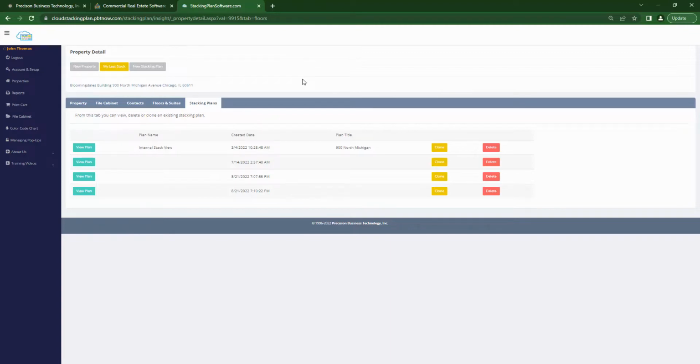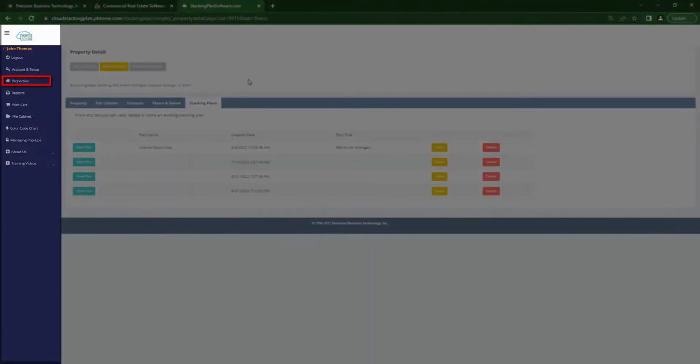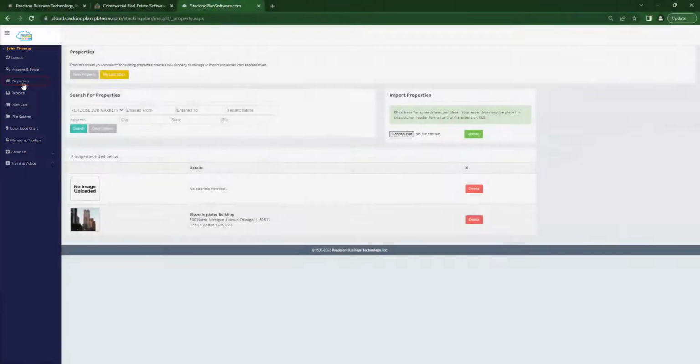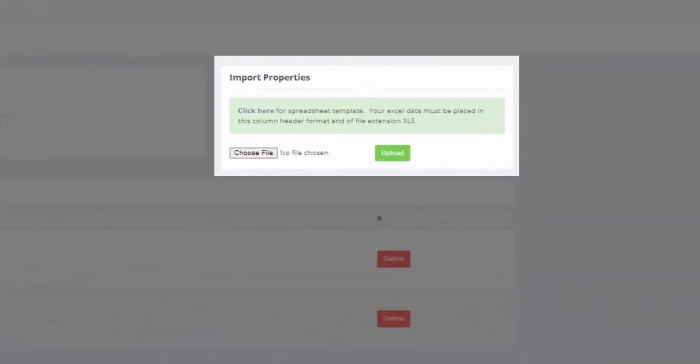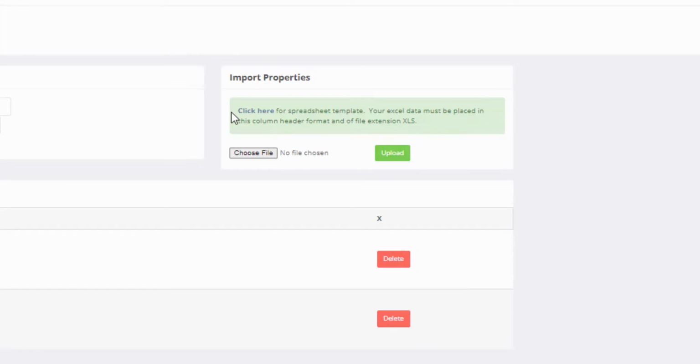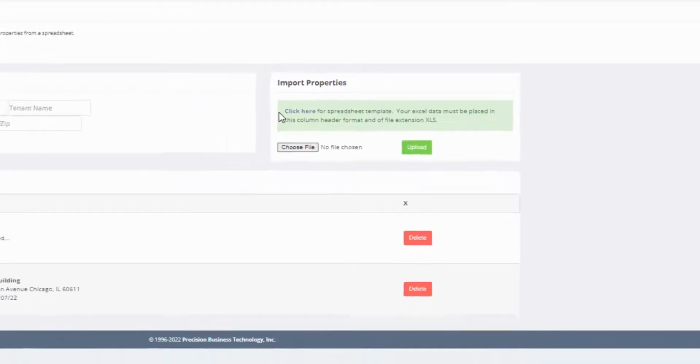By going back to your property screen from the Tree menu, you will see in the upper right portion of the screen that you have an import option. Here you can download our property spreadsheet, which is meant to be a template for how you need to prepare your data to be imported into Cloud Stacking Plan.